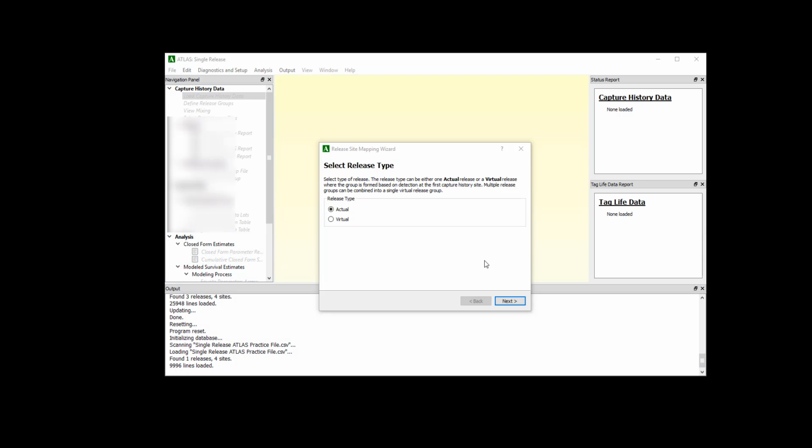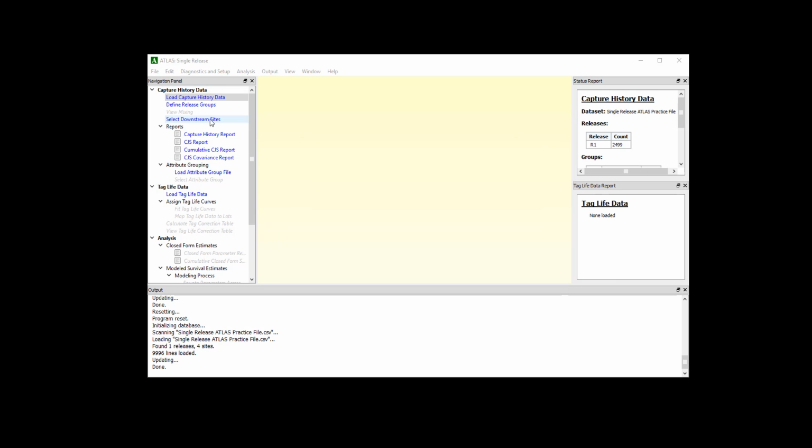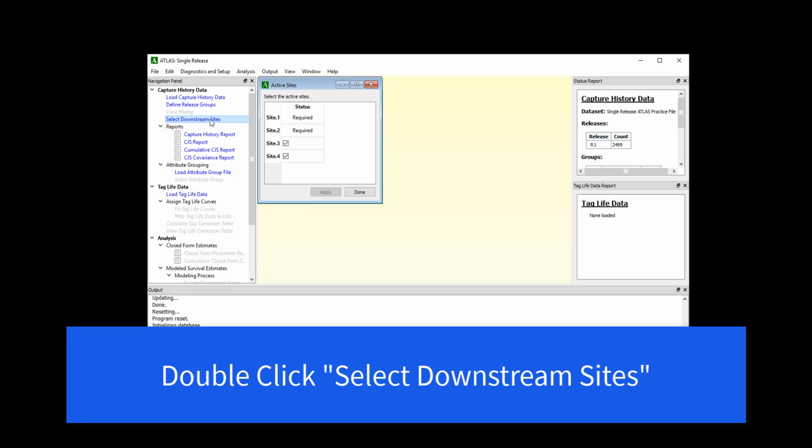Then in this case, pick actual release, click next, and then select the actual release group, next. I'll cover more on the actual virtual releases and their differences in future videos. Double-click on Select Downstream Sites. This brings up the Active Sites dialog.